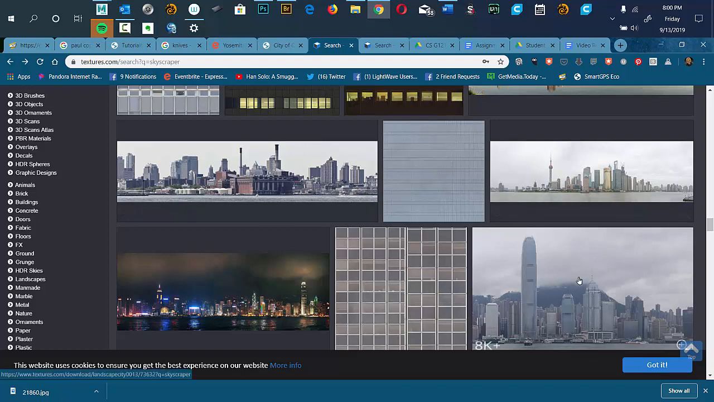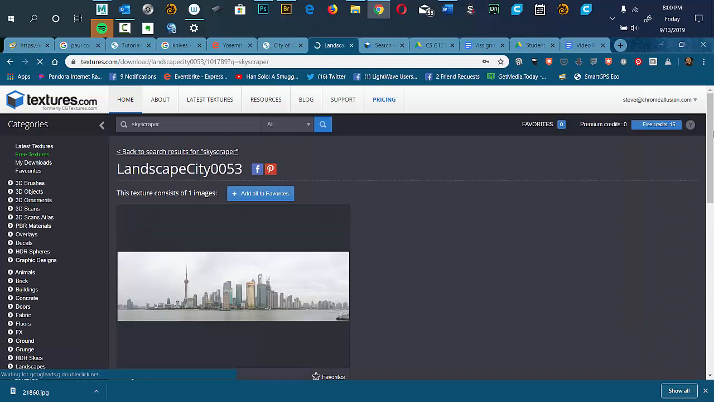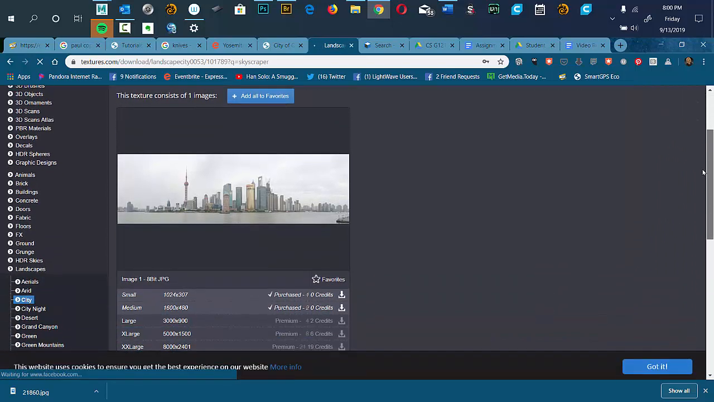So I'm going to utilize my images from textures.com, and I think I'm going to want these buildings on the right-hand side to be my main subject, and I want the buildings on the left-hand side to be my background subjects. So I'm going to go ahead and target each one, click on this one, and I'm going to download it. I've already logged into my account, and I'm going to download the medium-sized one.